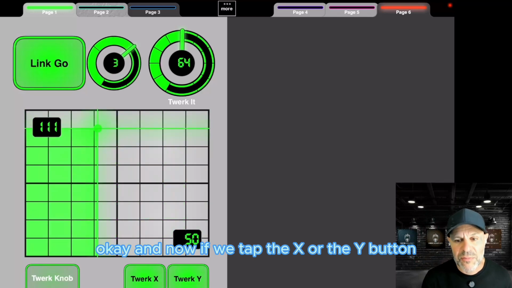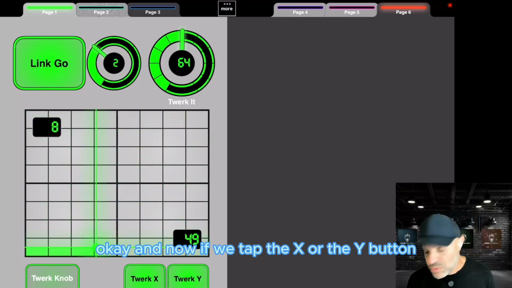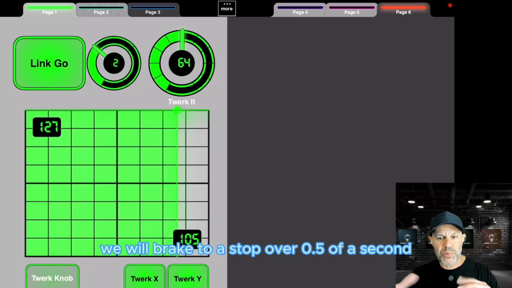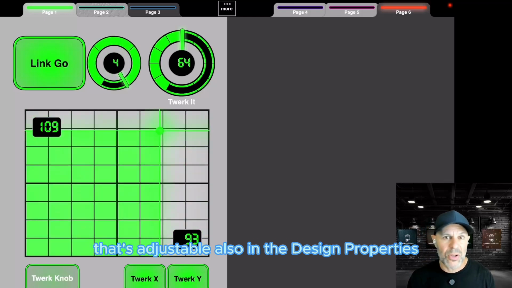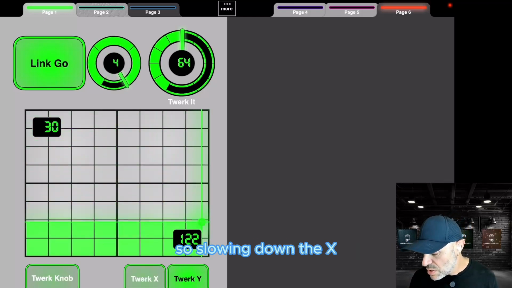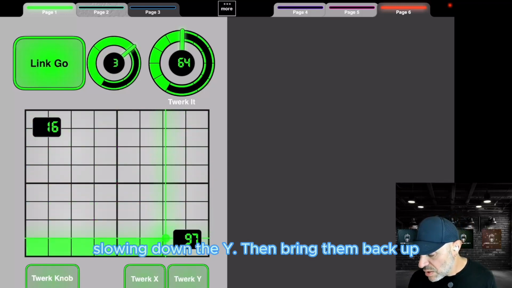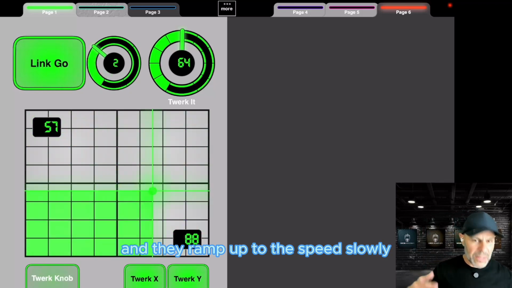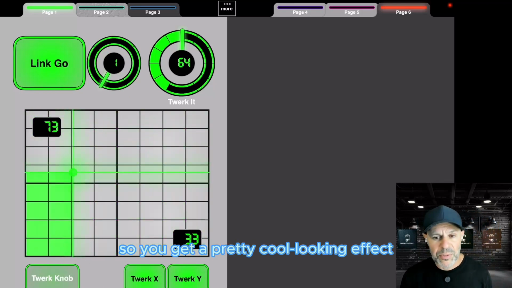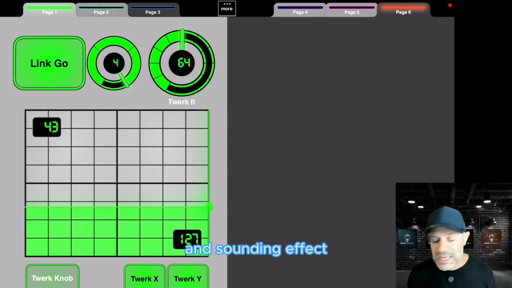Okay, and now if we tap the X or the Y button, we will break to a stop over 0.5 of a second. That's adjustable also in the design properties. So slowing down the X, slowing down the Y. Bring them back up, they reaccelerate and they ramp up to the speed slowly. So you get a pretty cool looking effect and sounding effect.